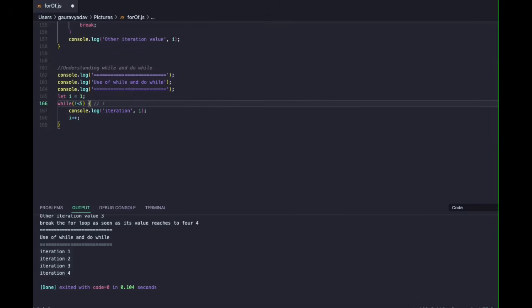We'll see. As soon as the ith value is 1, the statement will be true, it will print the console and it will increment the value to the second. Similarly for the second, third and fourth. As soon as the value reaches the fifth, the statement will become false and the execution will stop, because 5 is not less than 5. If you had used less than or equal to, then it would have printed the fifth value also.